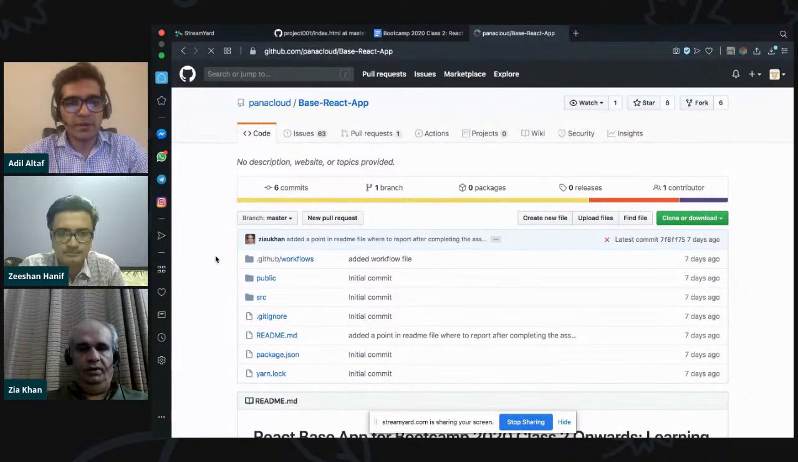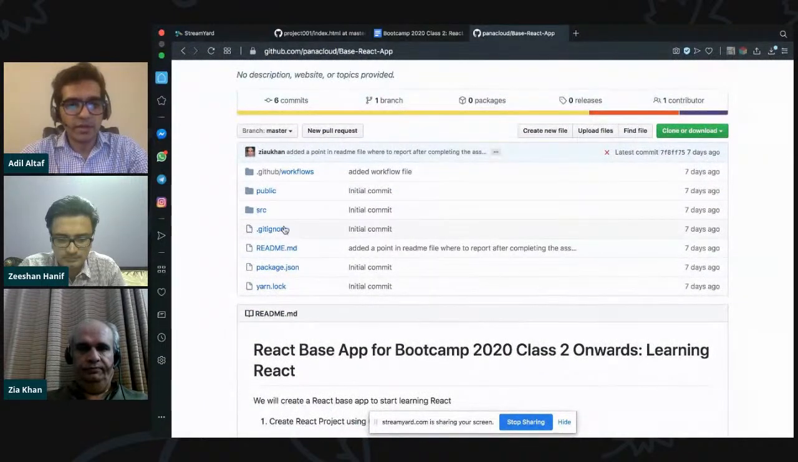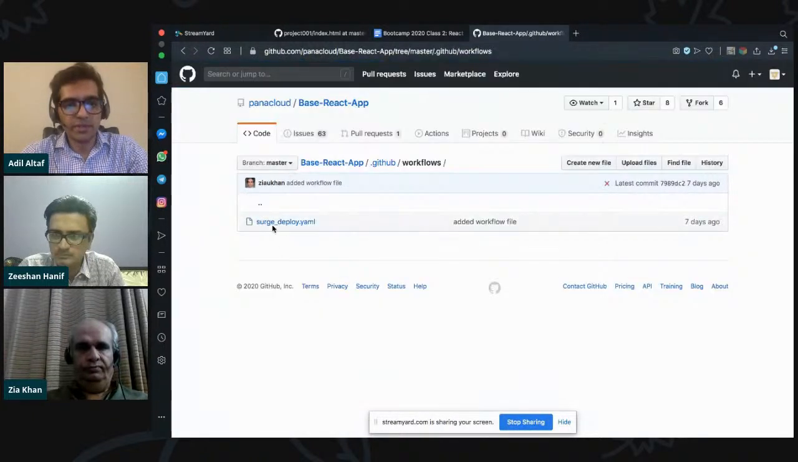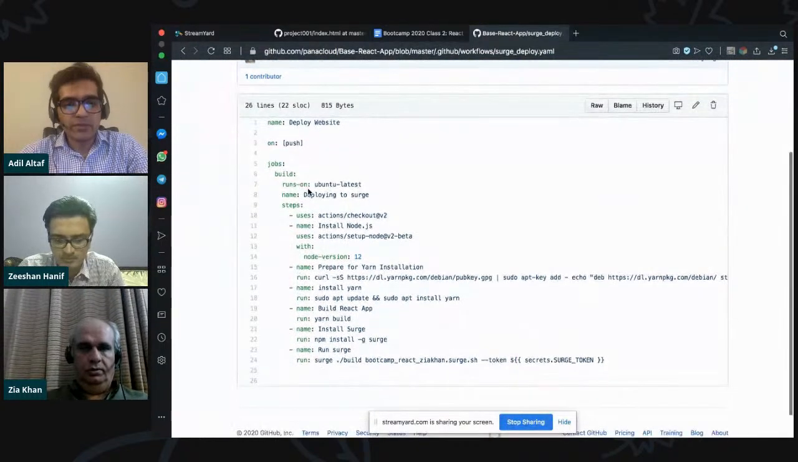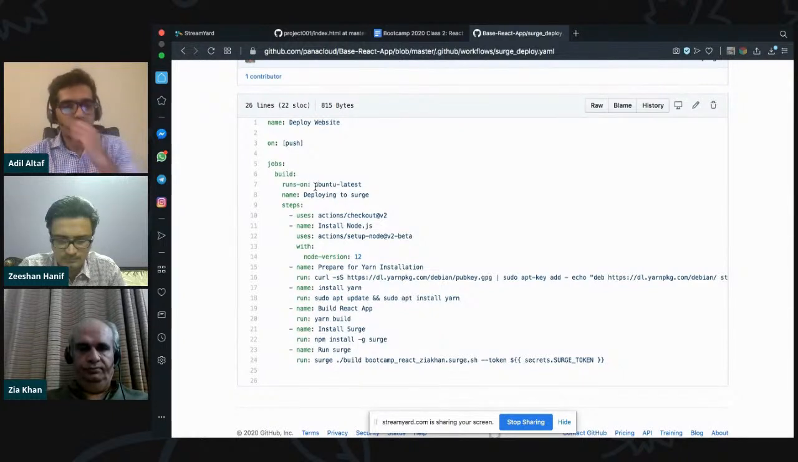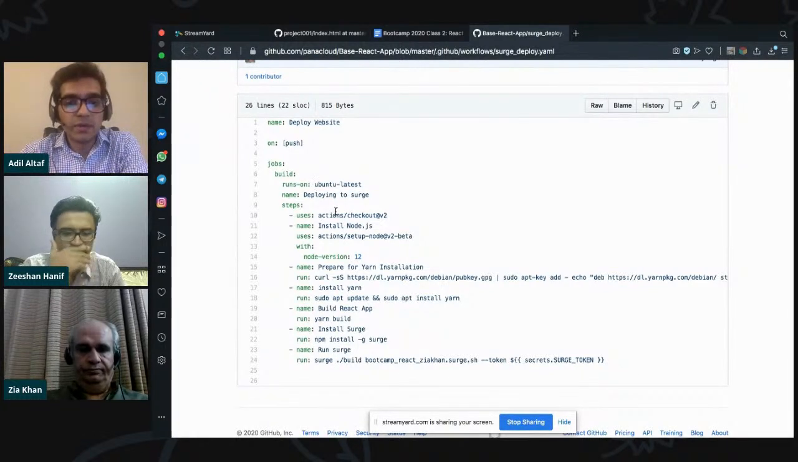So this is our base React app GitHub repository. And if you look in here, we have some basic React application code. And here we have a GitHub workflows folder. And just like before, we have a YAML file to deploy the application with Surge. So let's open this. Last time we did a similar kind of thing, except it was a static application. Now what we need to do is deploy an application that's running on React.